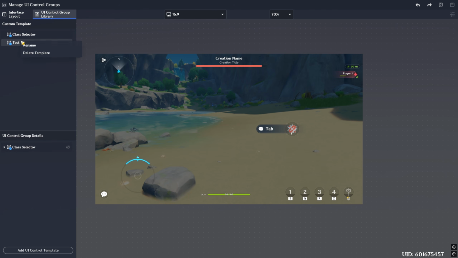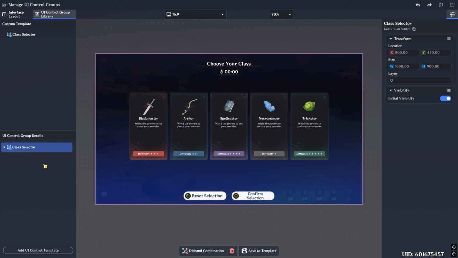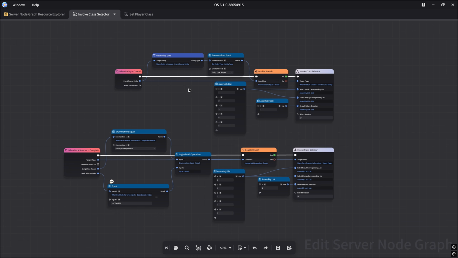So I'm just going to delete these, and we're just going to use this class selector in our node graph. I'm going to show you how this all works right now. Okay, so here we are in the node graph. I named it invoke class selector because that's what we're invoking. We're enabling the class selector.